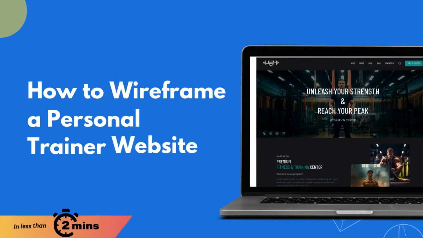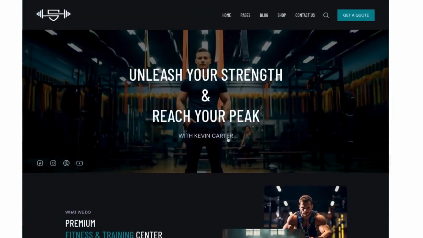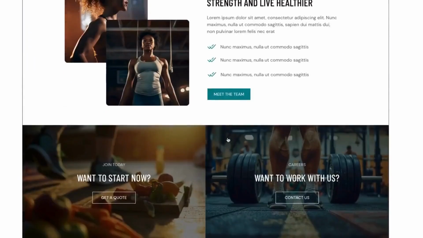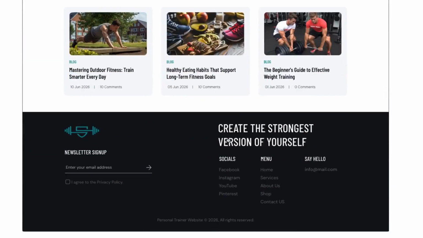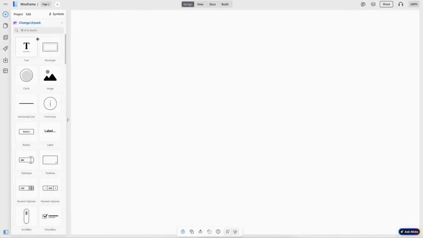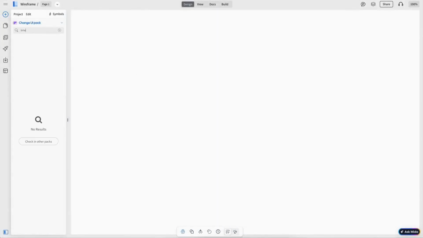Hello everyone. In this wireframing tutorial, we'll walk through how to design a personal trainer website using MockFlow Wireframe Pro. To start, add a browser frame as the background.